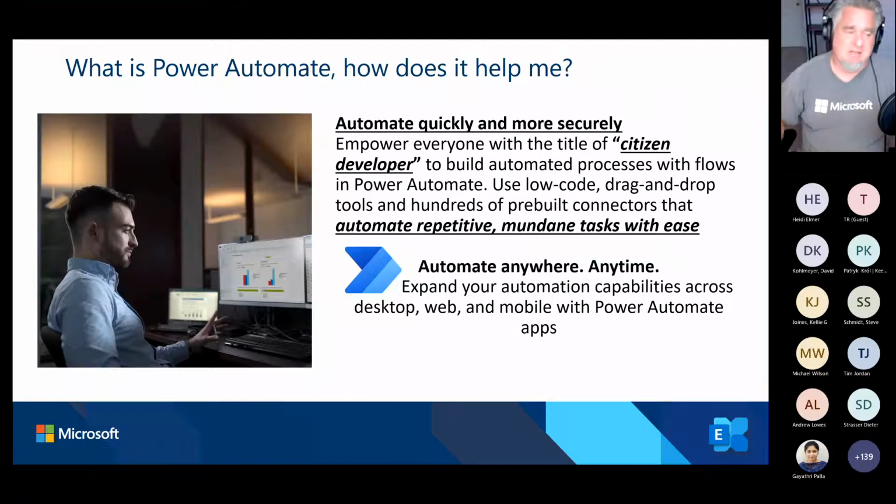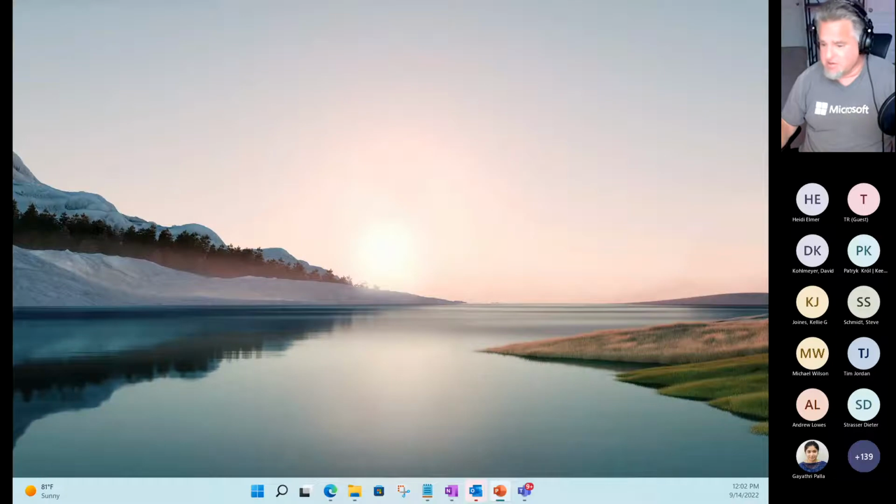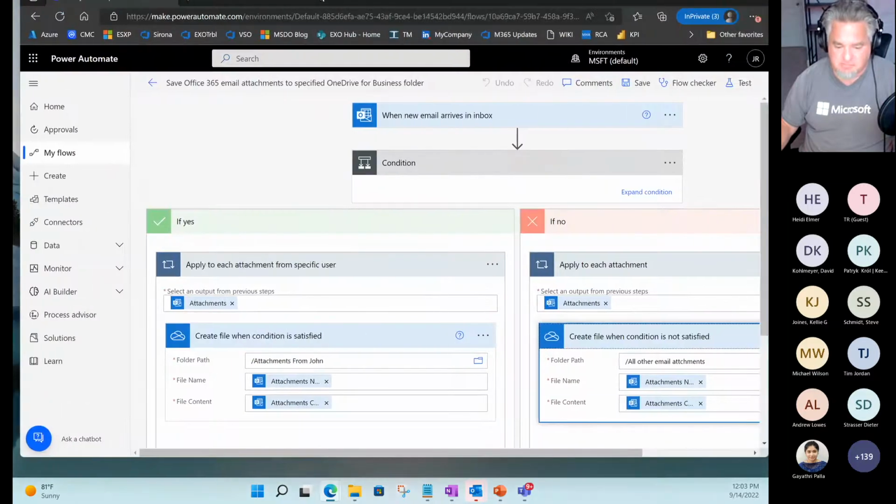So in my presentation today, I'm going to try not to bore you a lot with PowerPoints. This is going to be mostly demos and actually working with the product and showing you what it can do, and then turning it towards working specifically with what it can do for you for Exchange Online. Okay, so I'm going to switch back over here to Power Automate, the interface here.